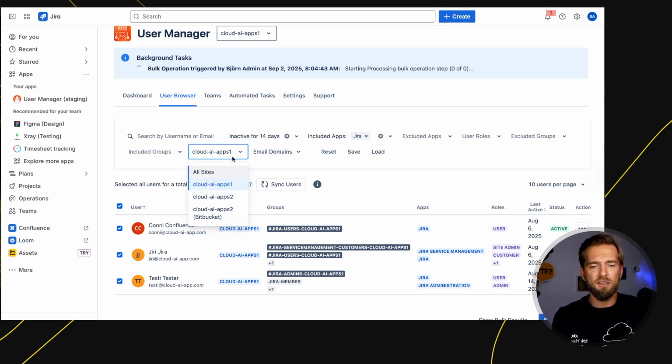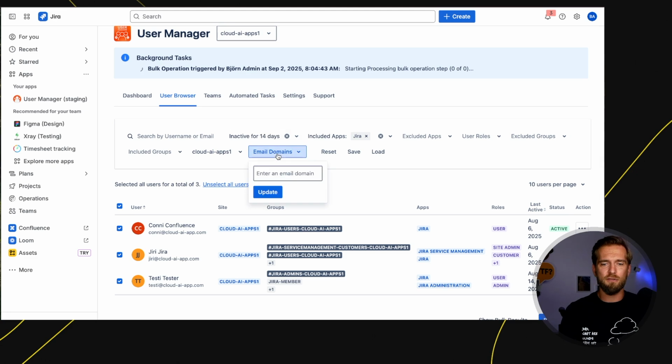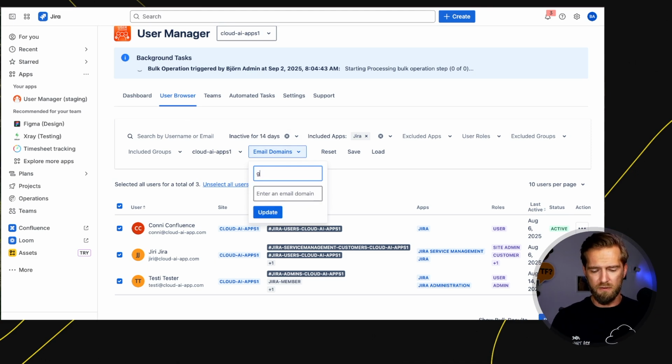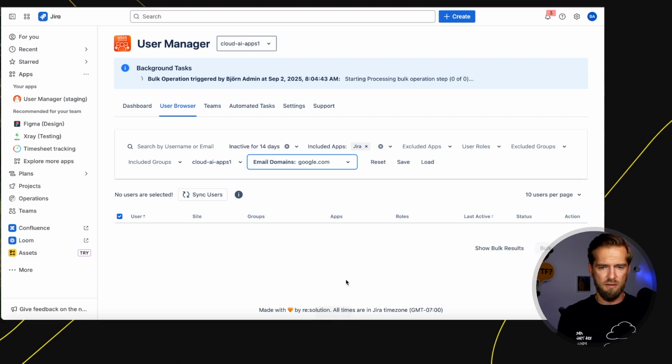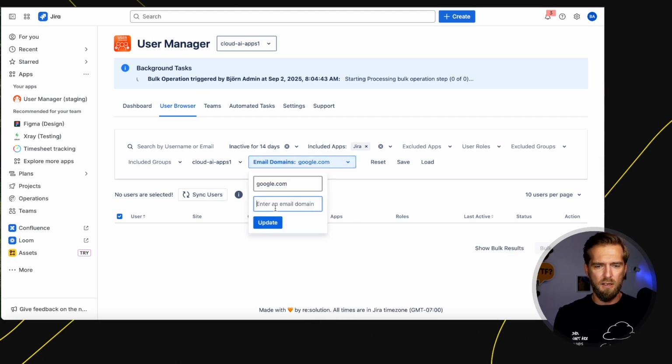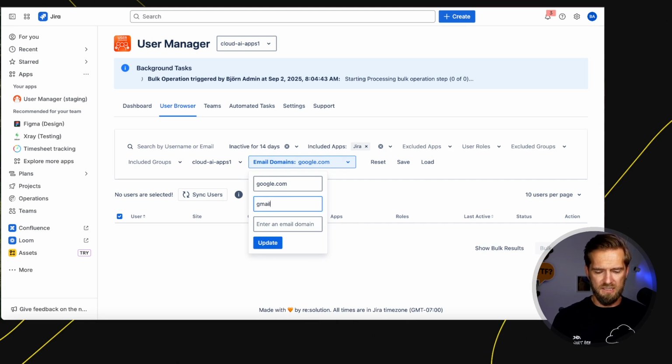The site part here is always synchronized with the site selector on top. And you can also search for email domains. Again, this is super powerful. Here it allows you to put multiple domains in. For example, I could do something like this. The filter will now be empty, but I can then also do this.